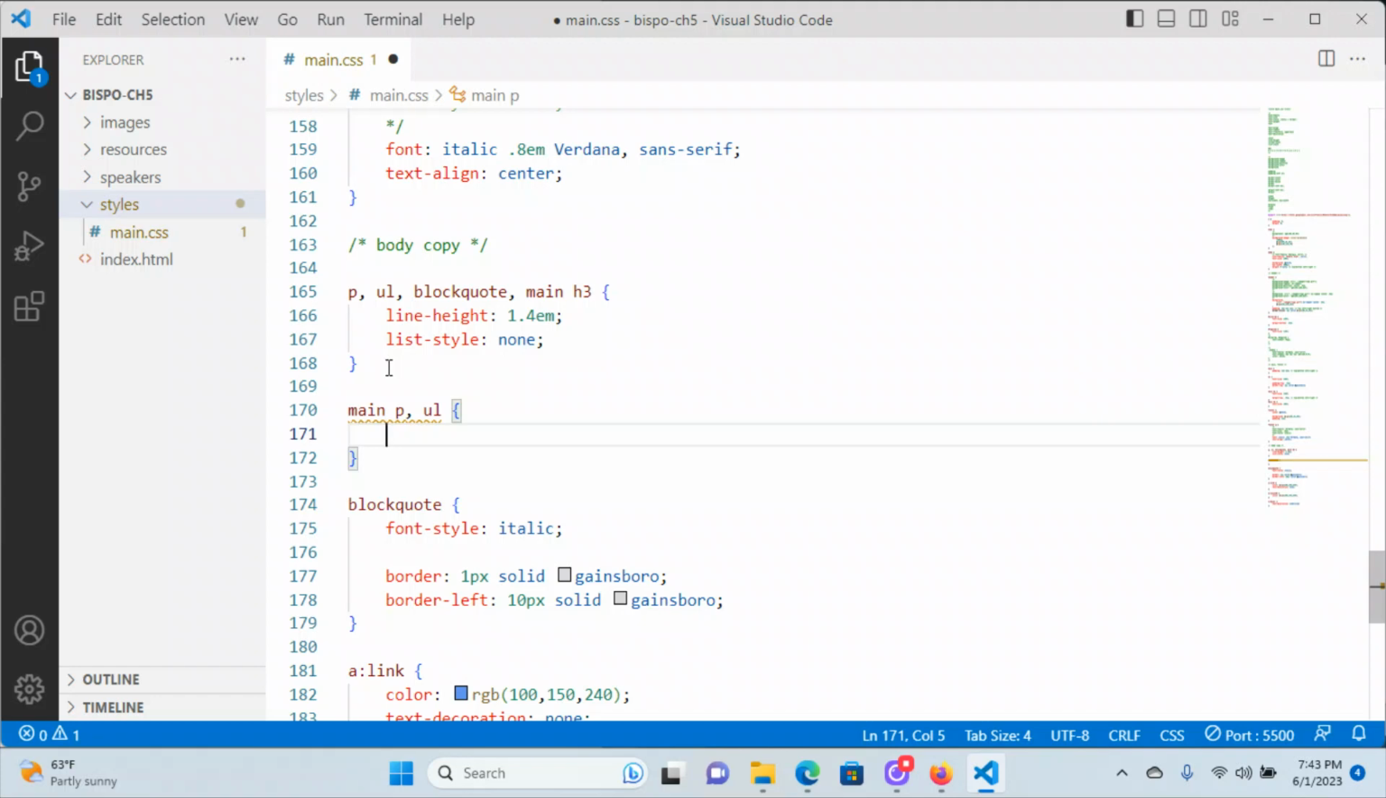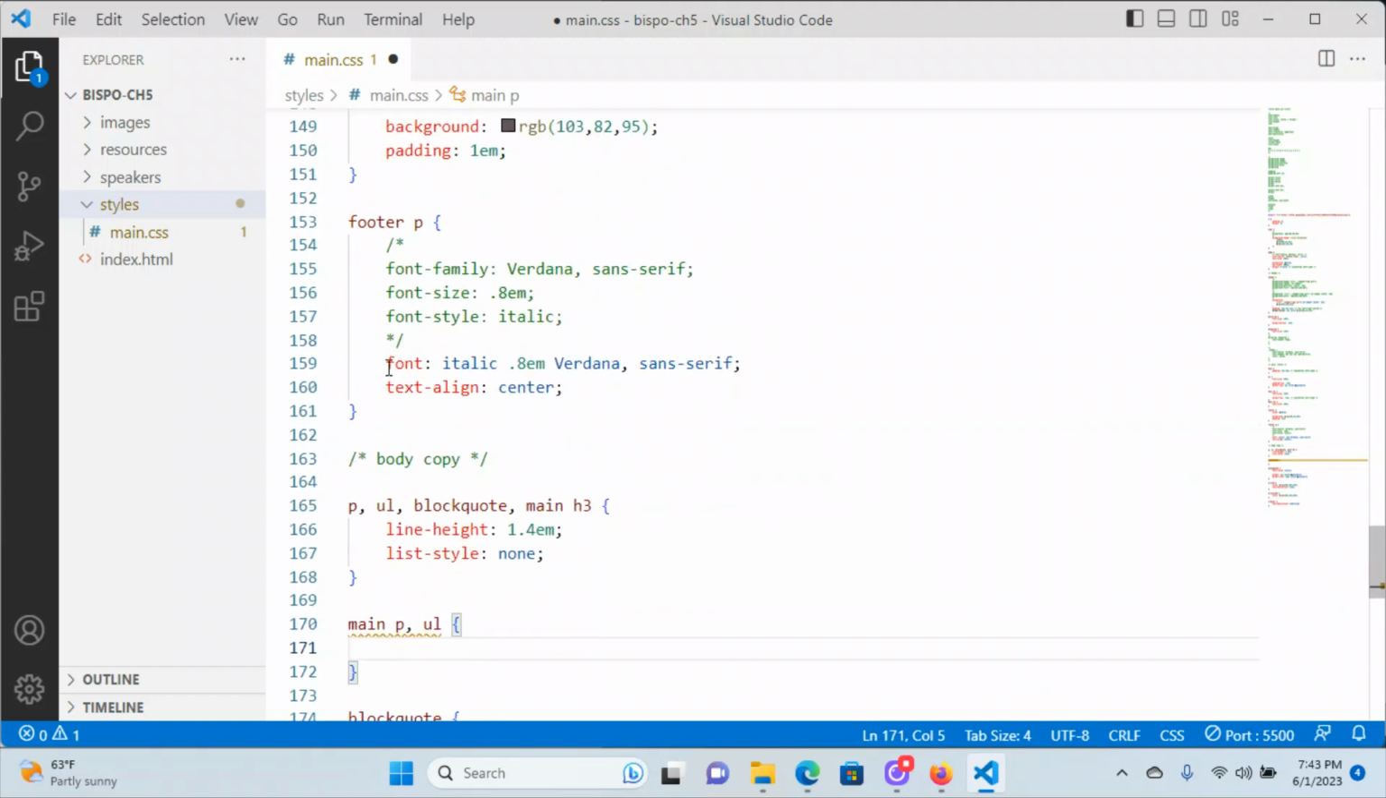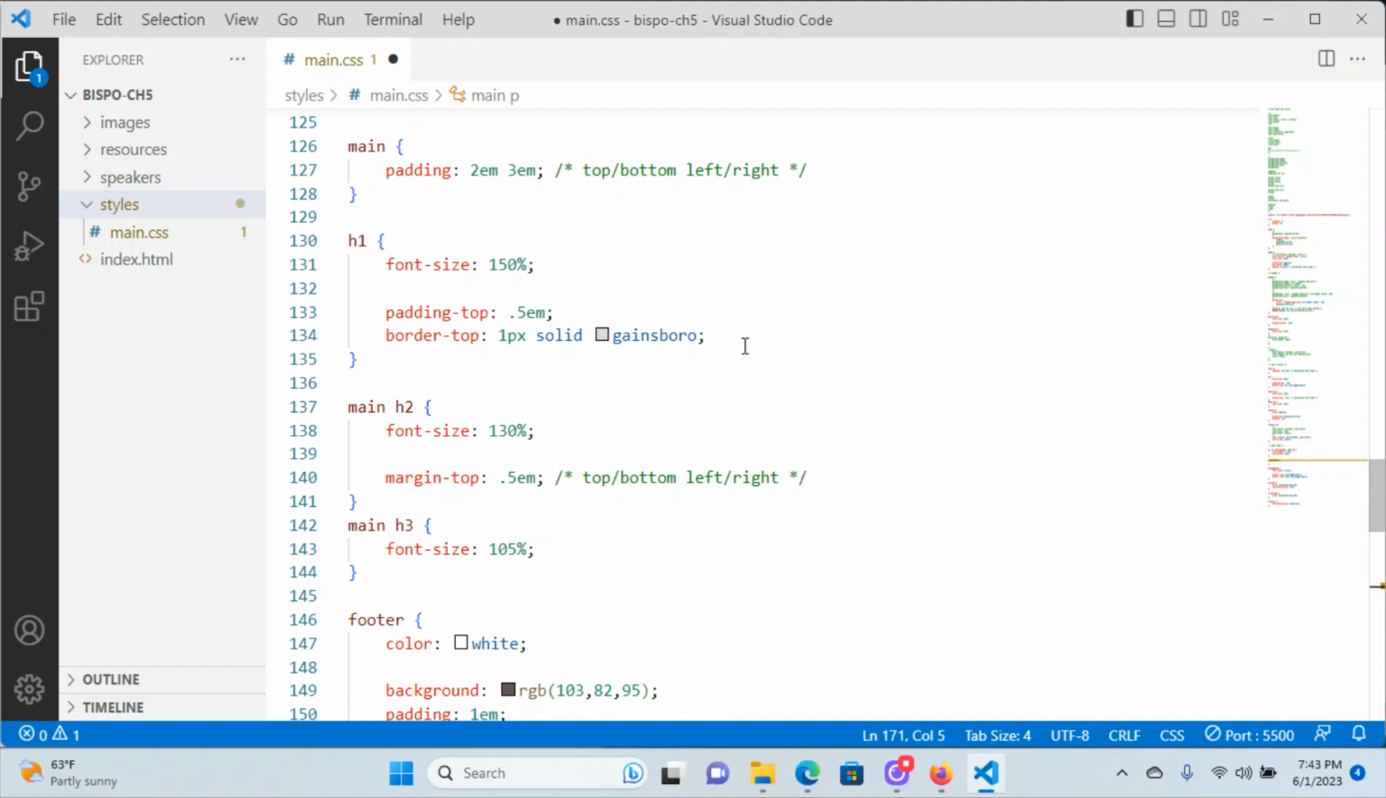Mr. Bispo, can you go back to H1? Yes. There it is. So I added this line right there.